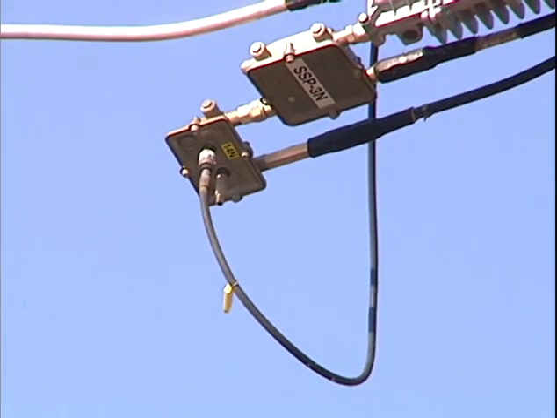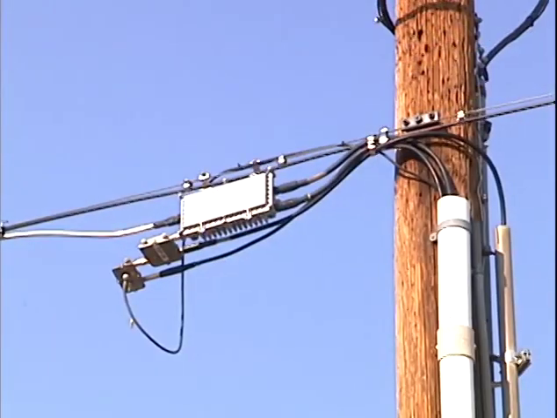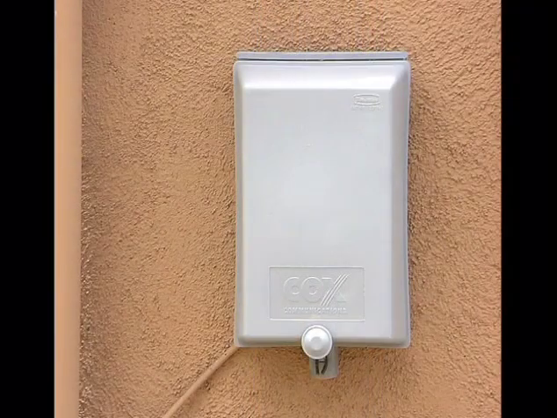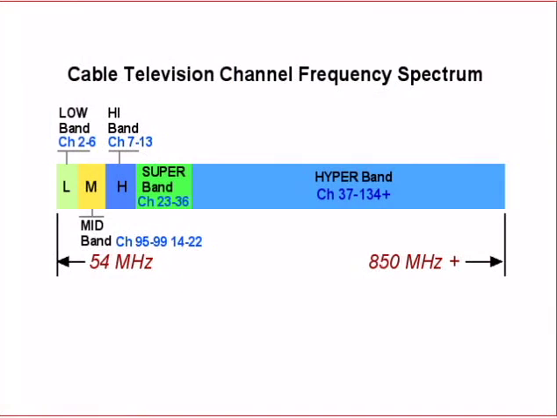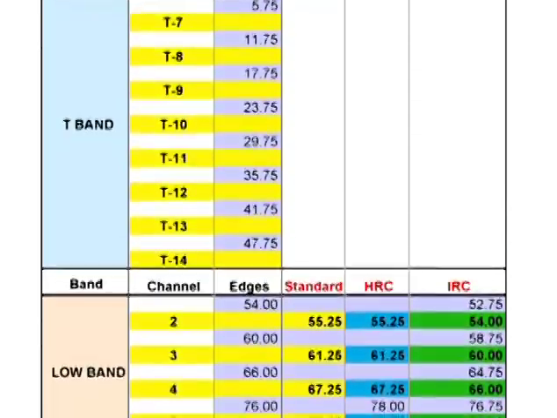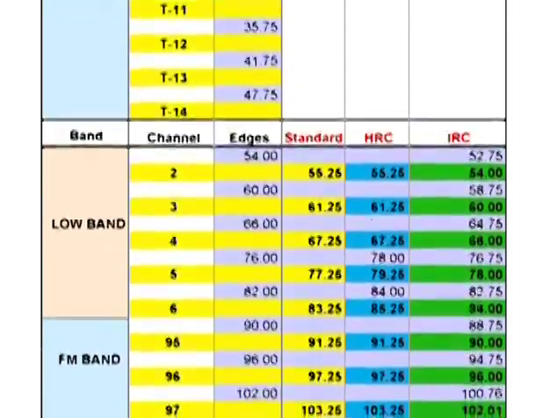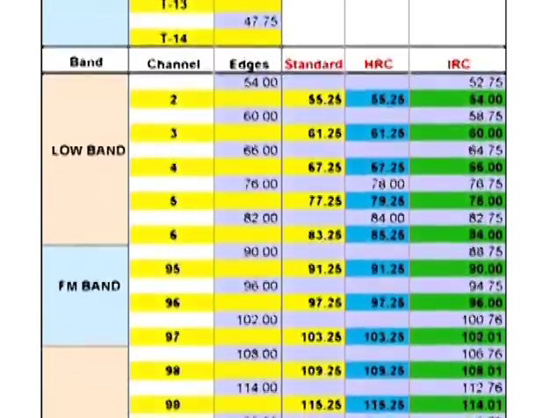Service is supplied to individual homes from tap points on the overhead or underground coaxial cable runs through a drop cable to the customer demarcation point. The cable television industry uses a standard channelized frequency allocation on their distribution system. Downstream channels start at channel 2 and go up beyond channel 125. You've got a copy of this table in your workbook, so look at it.